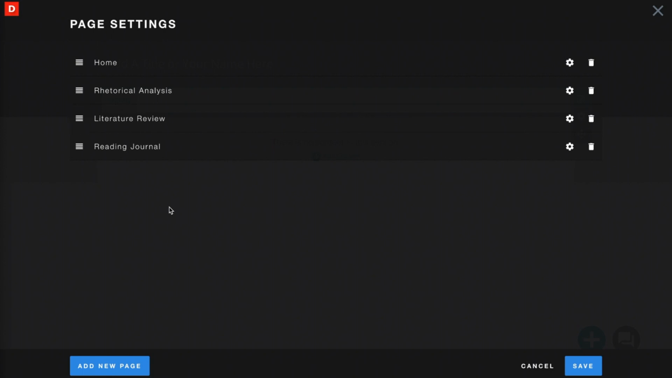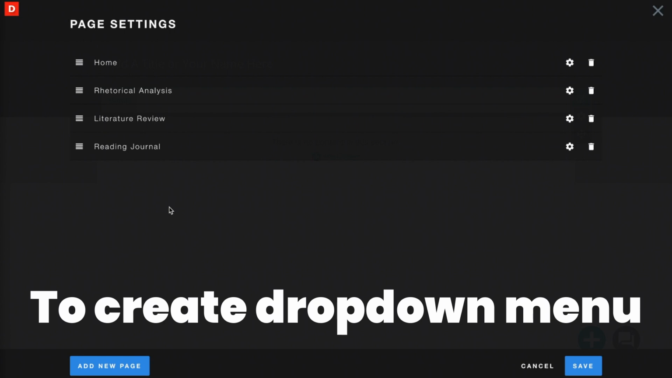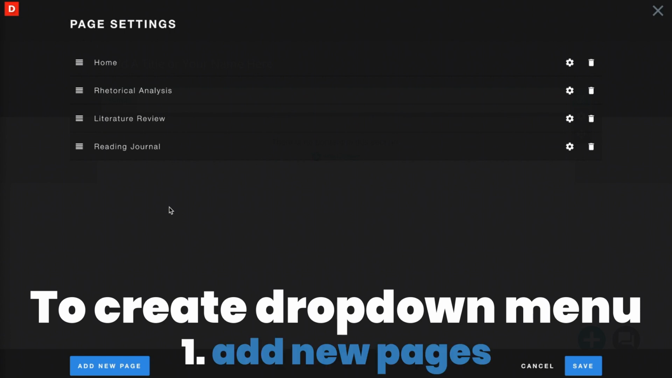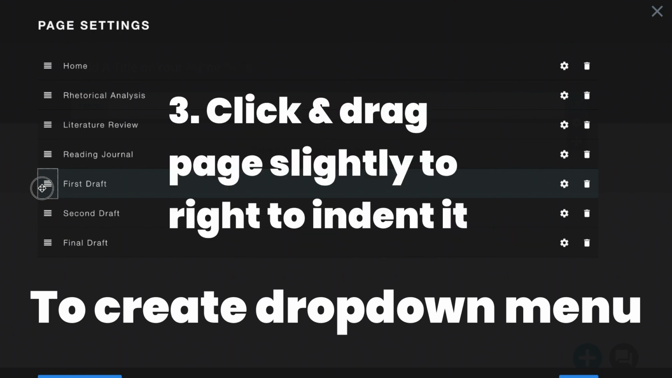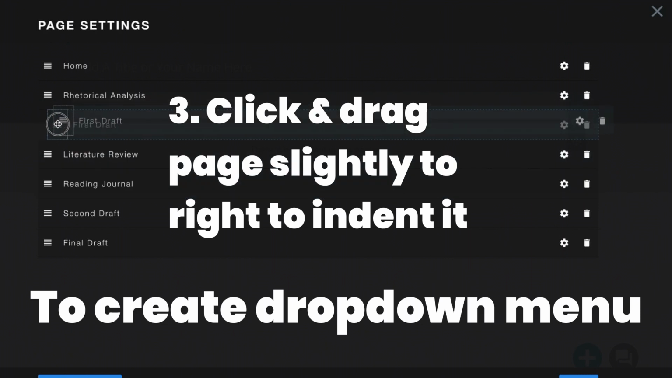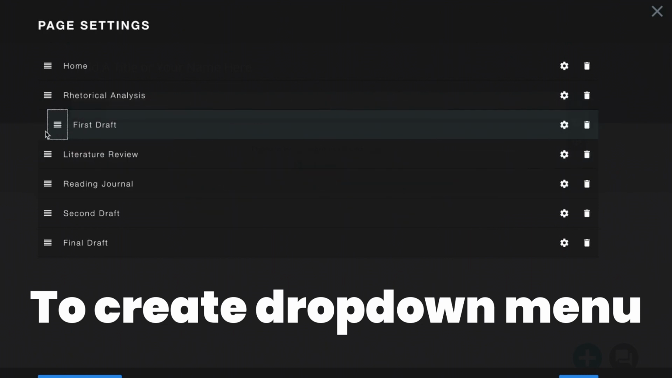In order to create that drop-down menu, you first need to add the pages that you would like to be within the menu, so I'll do that now. And then click and drag on these pages, put them underneath the page that you would like to hold the drop-down menu, and then click and drag the page in just slightly to indent it. This indentation means that this is now going to drop down from underneath rhetorical analysis, and I'm going to do the same thing for my other two pages.